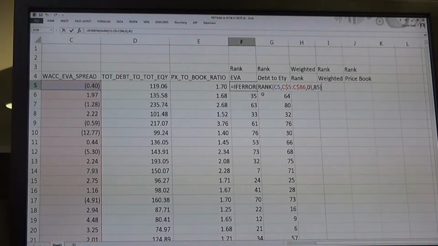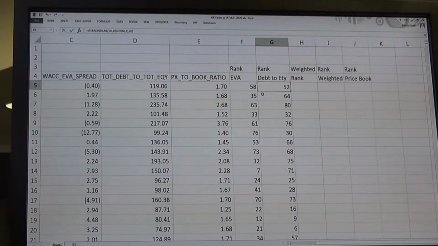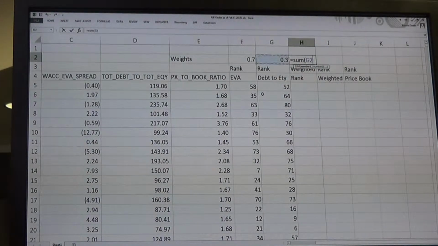All right, so now what we want to do, we've got it all set up. What we did on other cases is we just took the average of these two ranks, but we're going to be a little more sophisticated, so we're going to put some weights in there. We're going to say our EVA rate's the most important, so we're going to give it a weight of 70%. And debt to equity, we're going to give it a weight of 30%, so that the sum of the two is 100%.